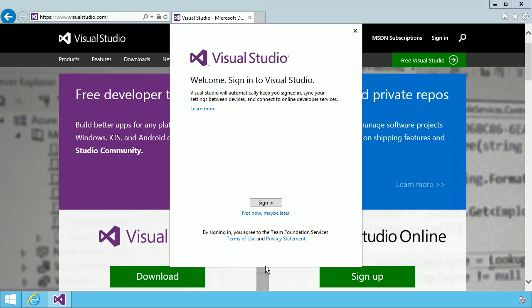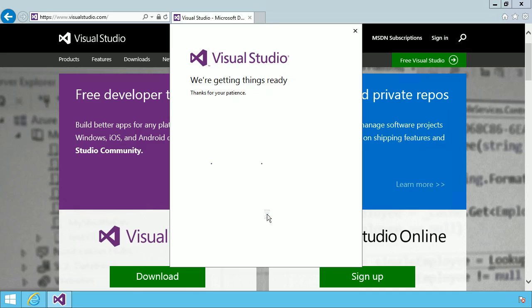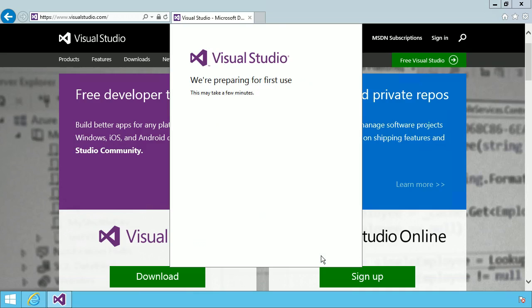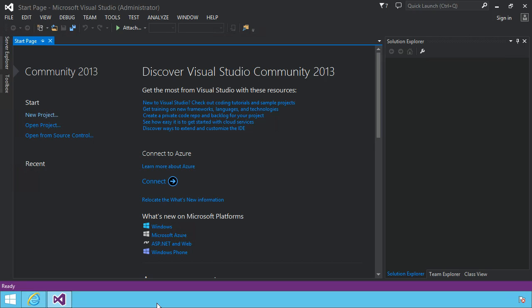When you launch Visual Studio, what you want to do here is sign in with your Microsoft account. If you don't want to do this right now, you can just hit not now, maybe later. But by signing in, you'll be able to have the exact same theme across your different devices. So if you have Visual Studio installed on your laptop and your desktop and a tablet or whatever else, and you say, hey, I want the dark theme, then when you sign in as yourself on a different machine, it will take all those settings with you. And this is what Visual Studio Community 2013 looks like when it loads. Of course, I picked the dark theme.